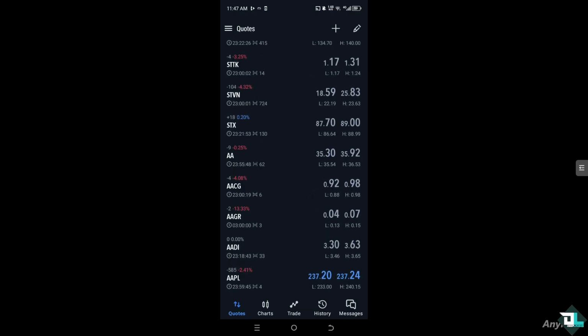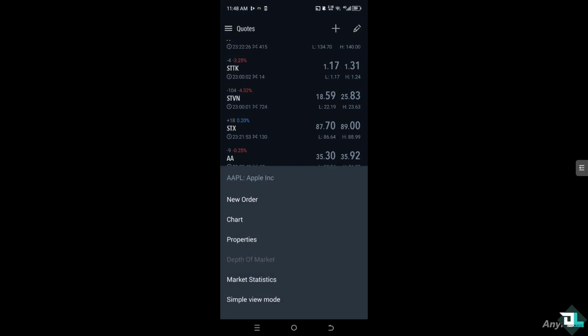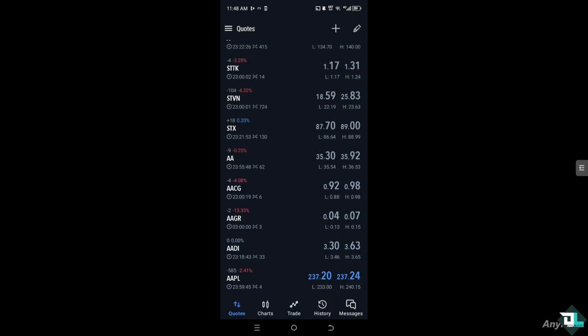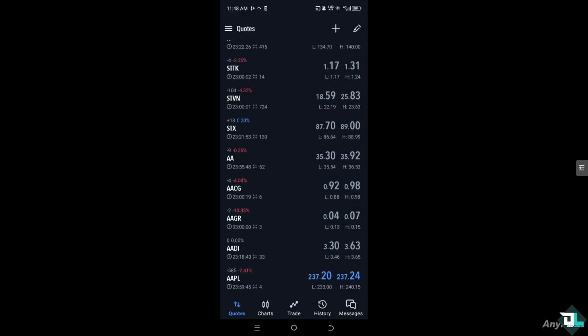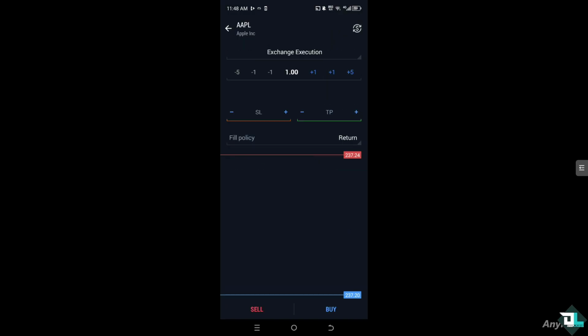Hover back again to the stock, and there are more options like, for example, market statistics that you might want to check in, tick size, tick value, and the open price and the close price, which is one of the most important things to help you with your decision making. Once you are happy with this, finally go to the new order. All right, just click the buy section to execute the trade. If you do that, the order has been placed.